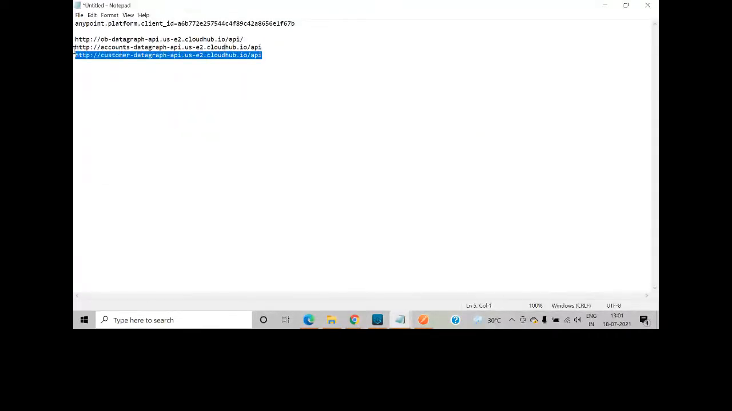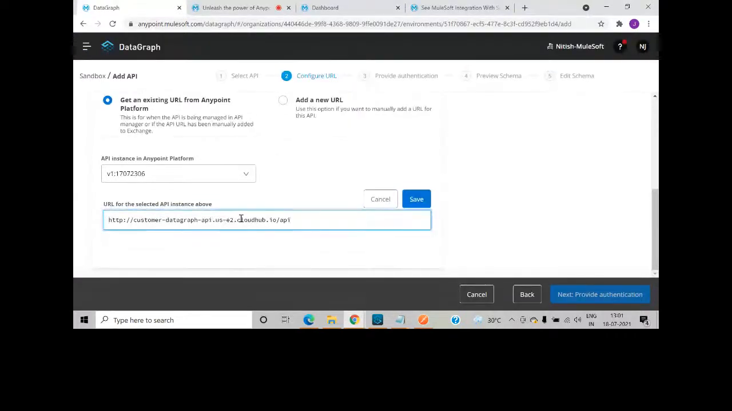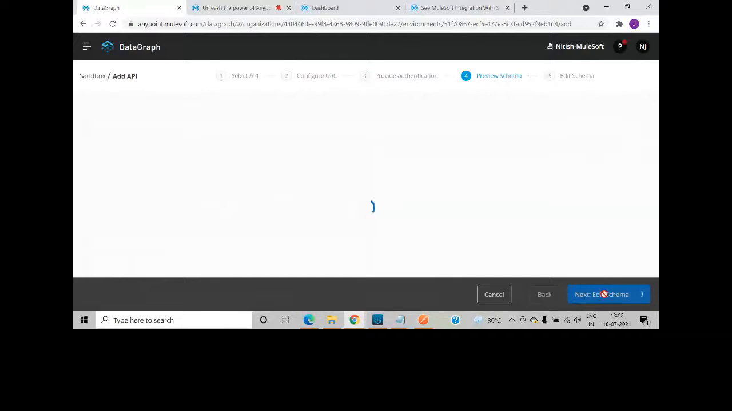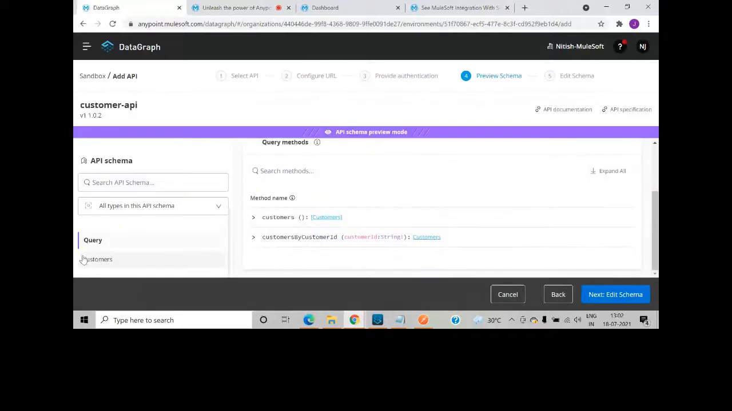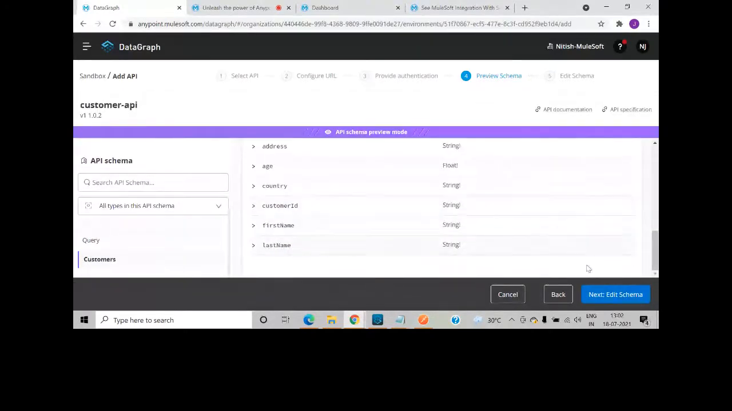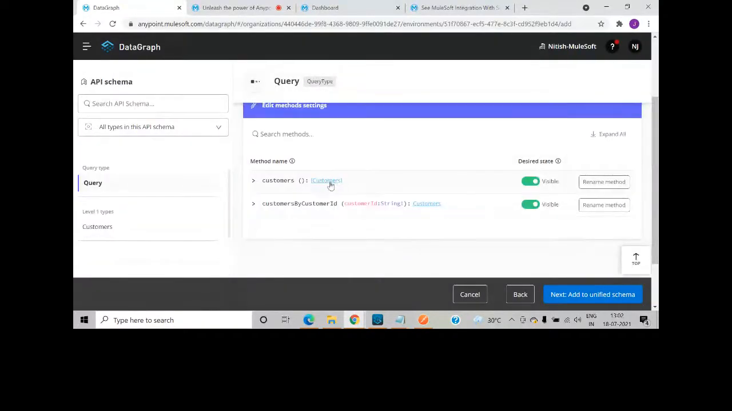So I want to give where my customer API implementation exists. I will edit the URL. I will give that. I will save it. Then any authentication for the underlying API? No, it's open. Preview schema. Now, if you see, I have customers which have age, customer ID, name, and all those things. I will say edit schema. Now you want to click on this customers basically.